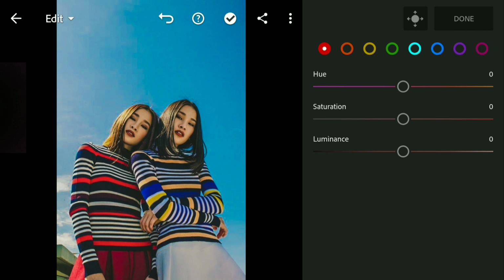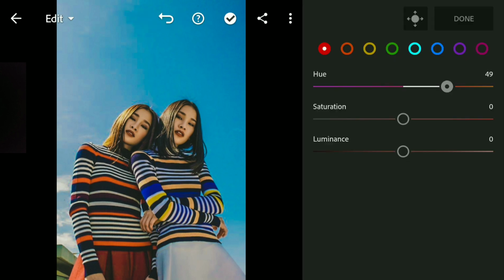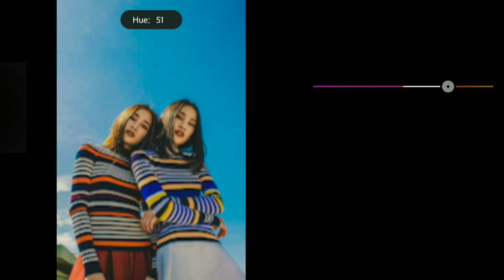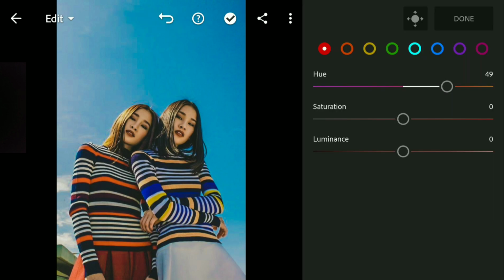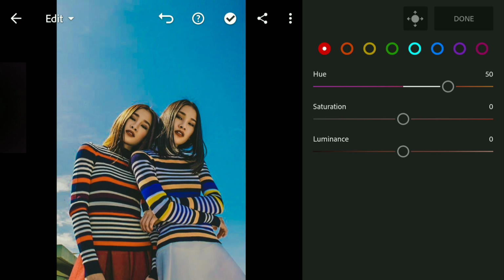Now go to color mix. Bring hue to 50 and saturation to 100 for red. Hue to -25 and saturation to -10 for orange.